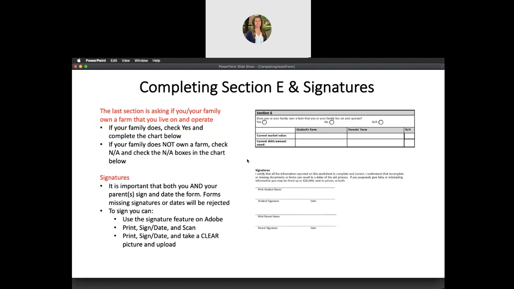The last section is asking if you or your family own a farm that you live on and operate. So if your family does own a farm that you live on and operate, you would check yes and complete the box accordingly. If your family does not own a farm, check NA and put NA in the boxes in Section E. The last and most important part is the signatures and dating of the form.